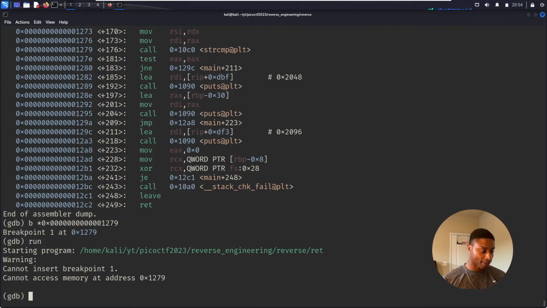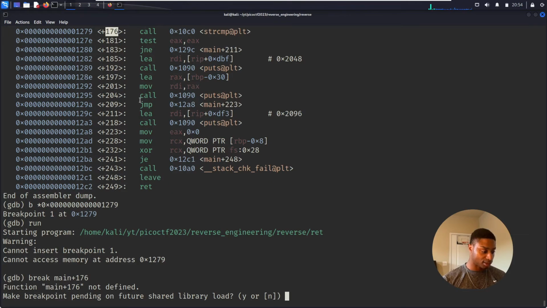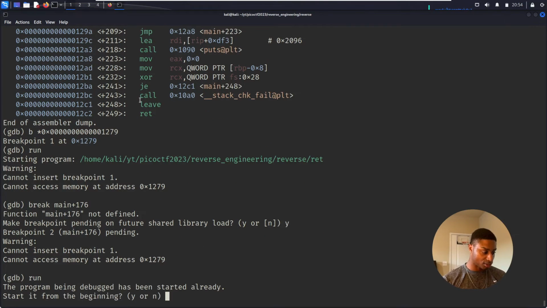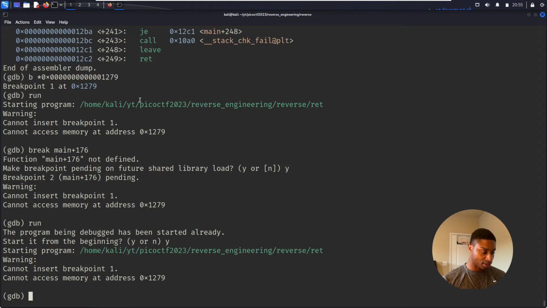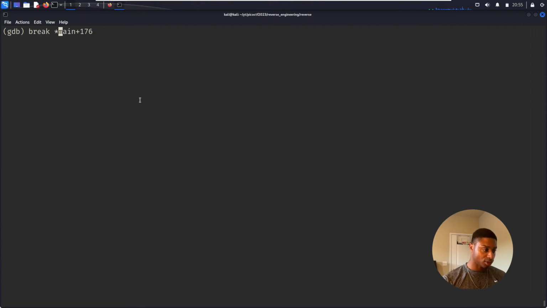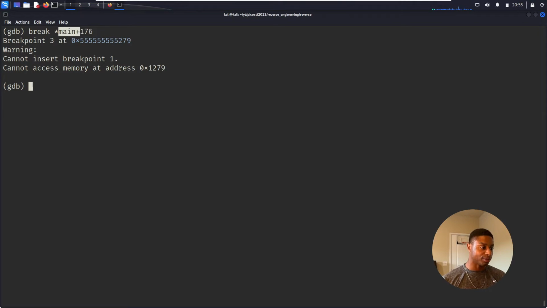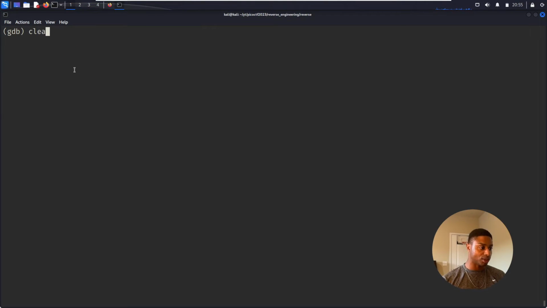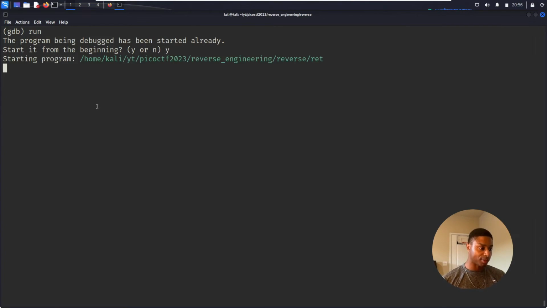Run. Can't insert breakpoint at 1. So let's do break main plus... what was that at? Main plus 176. Is it like that? Yes. Run, start from the beginning. Star, there we go. So you need the star there. Let's make this a little simpler. Let's just do clear, delete all breakpoints. Yes, let's just take this from the top. Break star main plus 176.